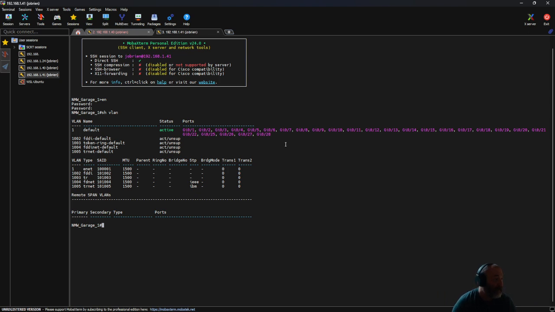So with that said, you can see all these ports, I moved them back to the native VLAN. That's all they're on. So with that said, we're going to go into config mode, which is conf t.